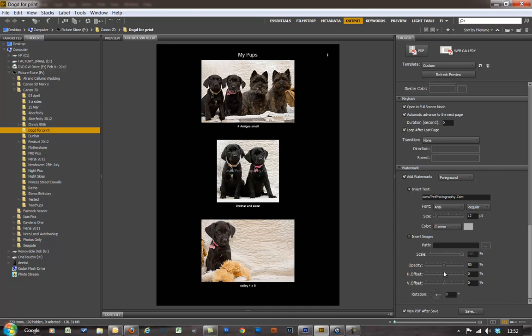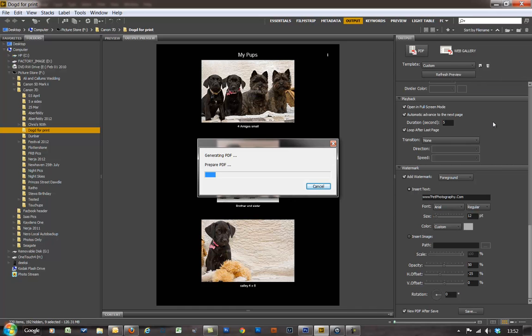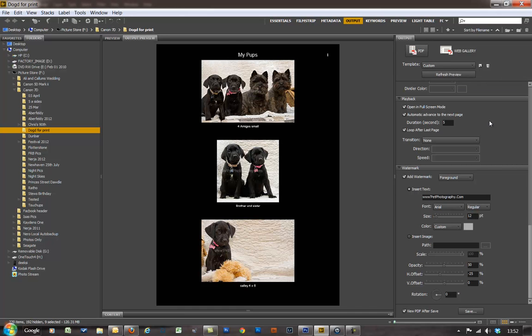At the moment it's 50%. H offset and V offset is horizontal offset or vertical offset. Horizontal, 0% is right in the middle. So let's make it minus 25%. And refresh. And you'll see it's moved horizontally further along to the left. And vertical we'll make it minus 25%.